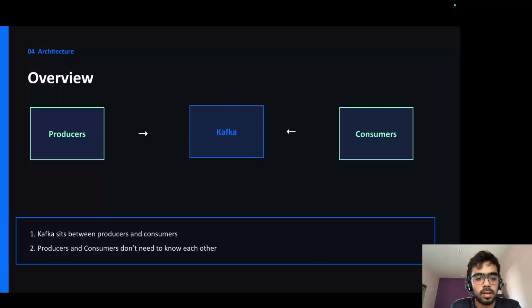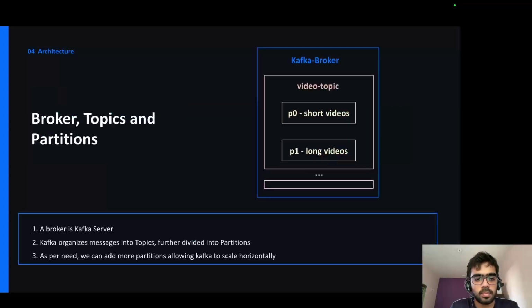Let's focus on how Kafka manages the messages. Here, a Kafka broker is essentially a Kafka server. The broker is responsible for organizing the messages into topics. You can think of a topic as a category of event, such as a video event. Each topic is divided into multiple partitions.